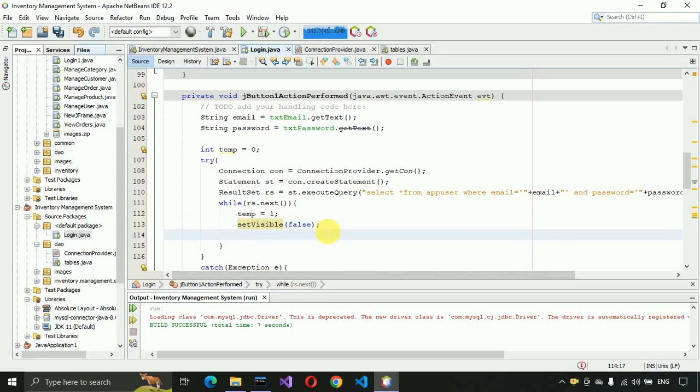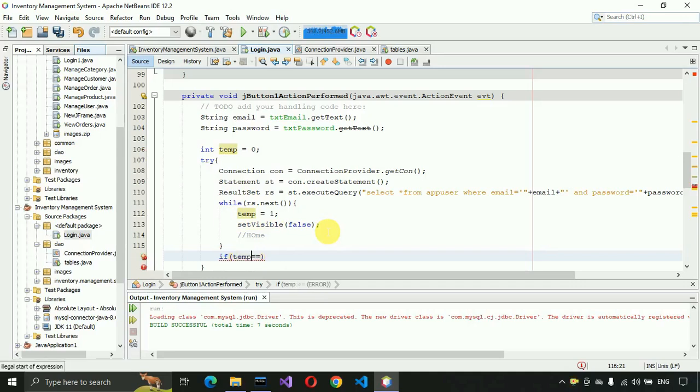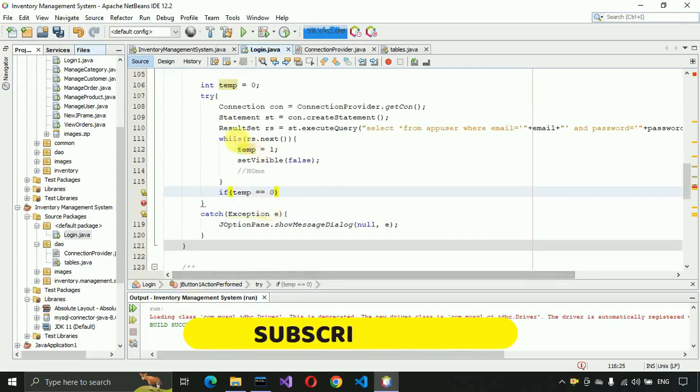Press enter, and here we are going to route to the home page. After the while condition we are going to check if temp is equal to 0. It means that it does not get inside the while, so it means that no user exists related to the credentials which have been provided.